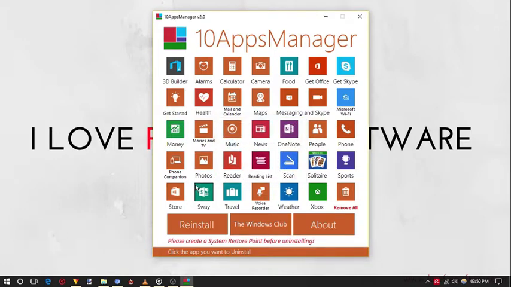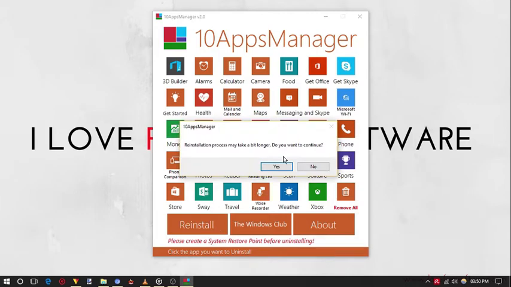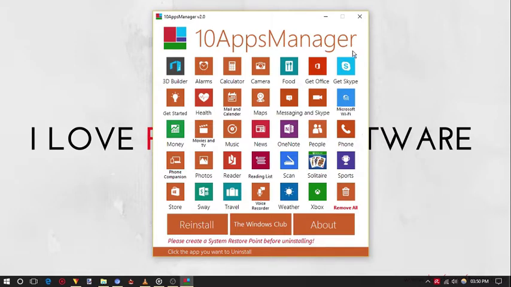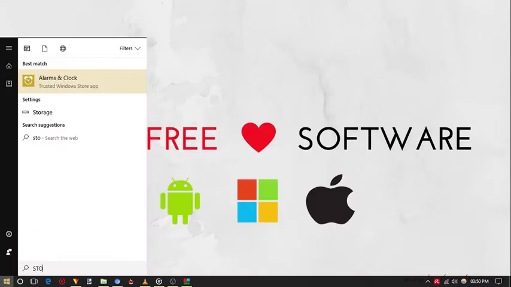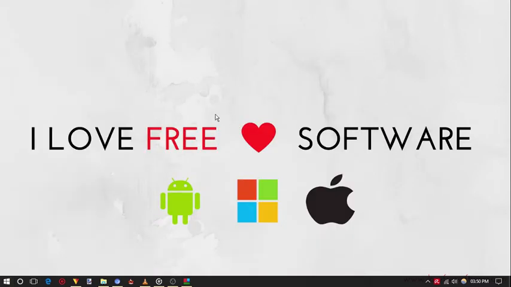You can also reinstall the Store app using this 10 Apps Manager portable software. Just click on the reinstall button that you see on the main interface. For uninstalling Windows 10 Store app using PowerShell, go through the URL provided in the description below.